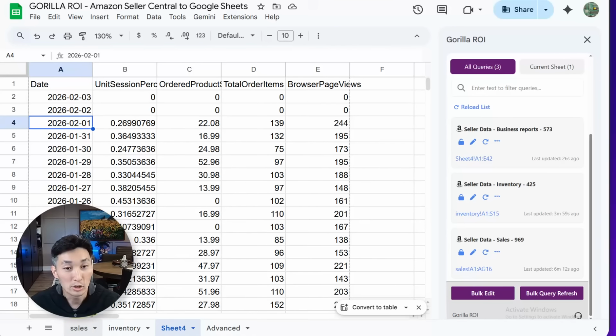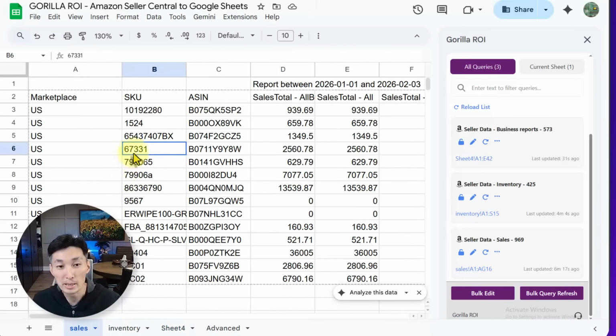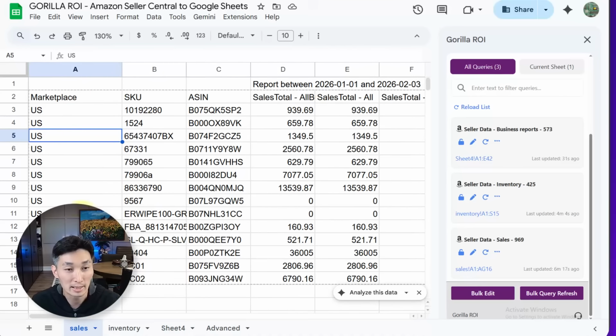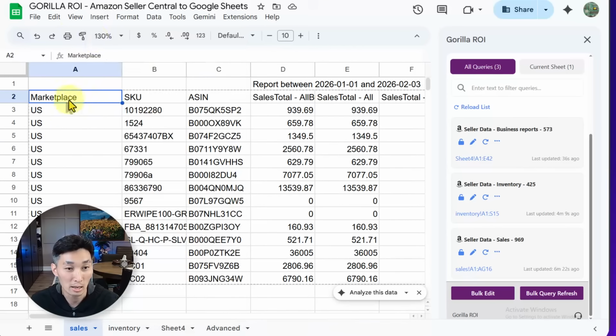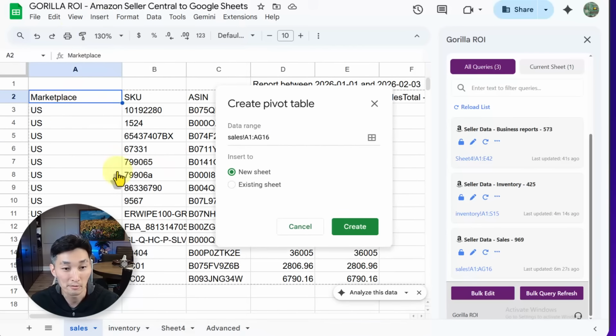Now, let's say you want to further manipulate this data. I'm going back to sales. You can create your own pivot tables using this. So insert, select the table that you want, insert pivot table, and it's going to automatically identify what the table is and create it into a new sheet.